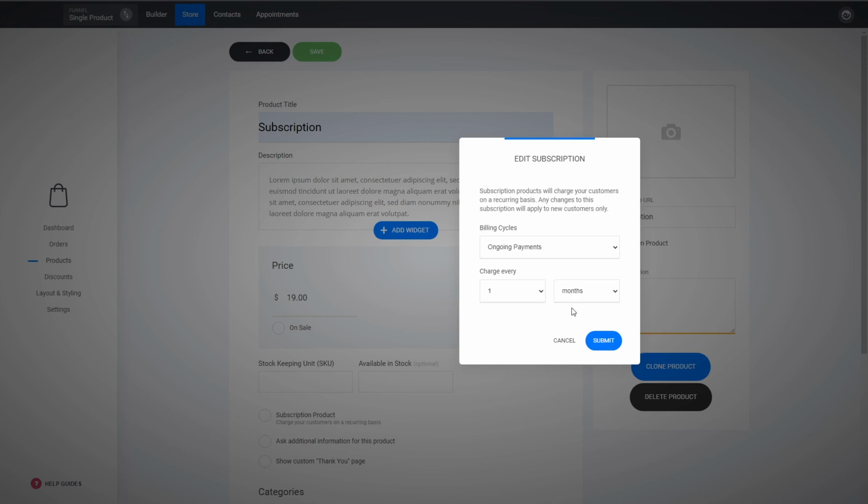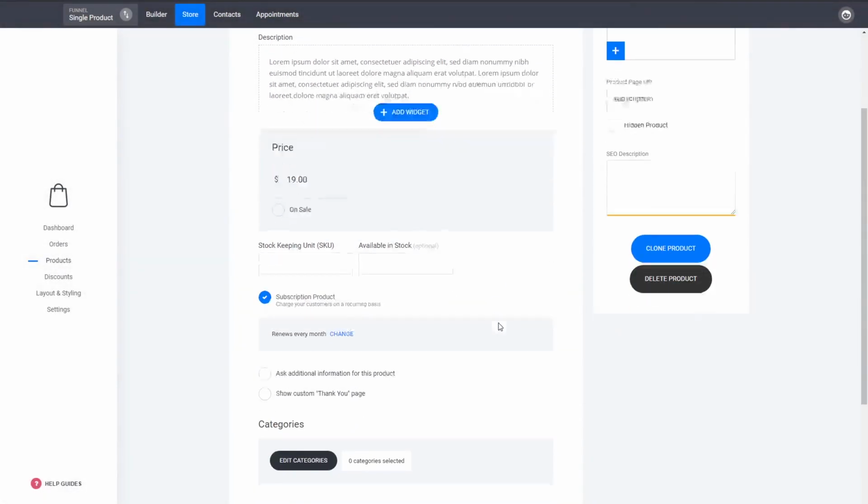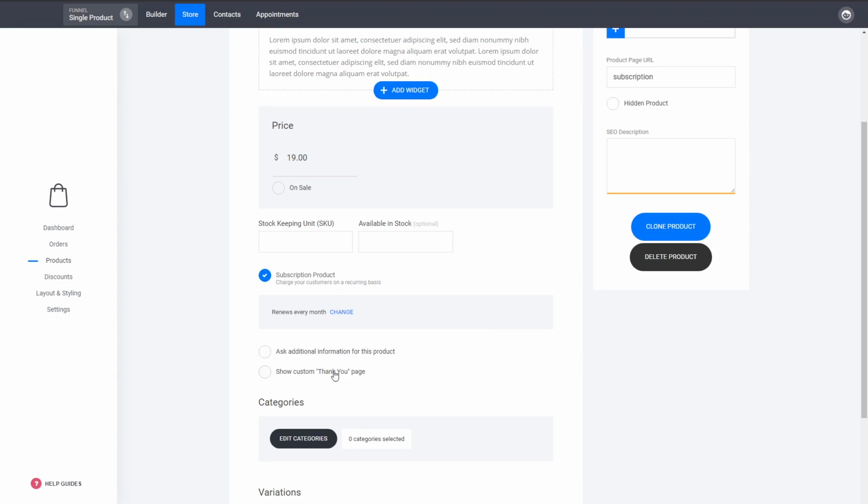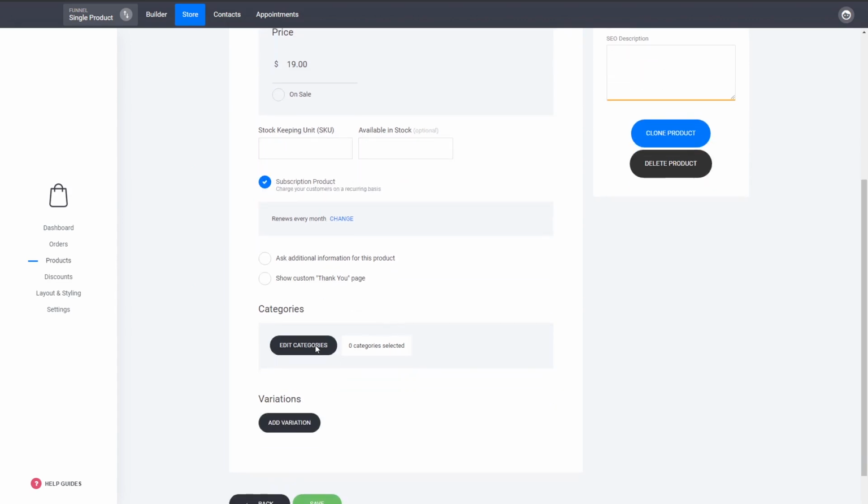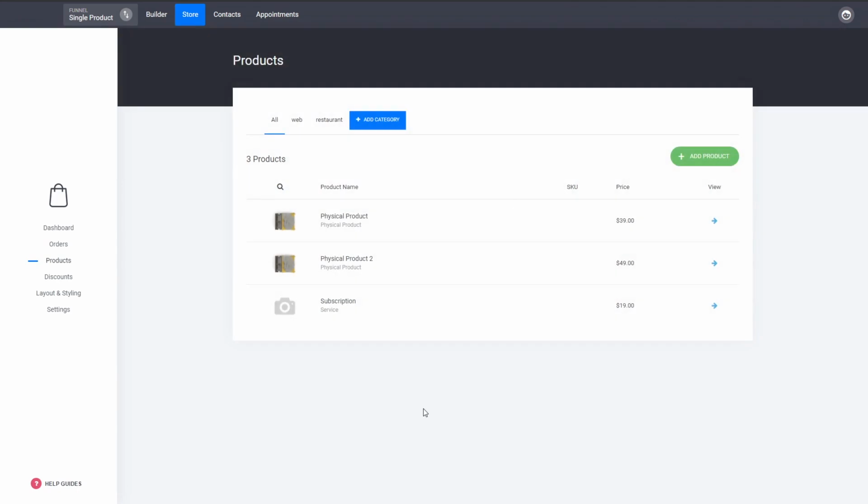So if you want it to be weekly as well, you can set up from here how often you want the purchase to happen. So for the sake of the example, we'll leave it once a month, a monthly subscription. And that's about it. Of course, you can add different settings here. Just select a category so that you can create a product, and that's it. That's how easy it is to create a subscription product.